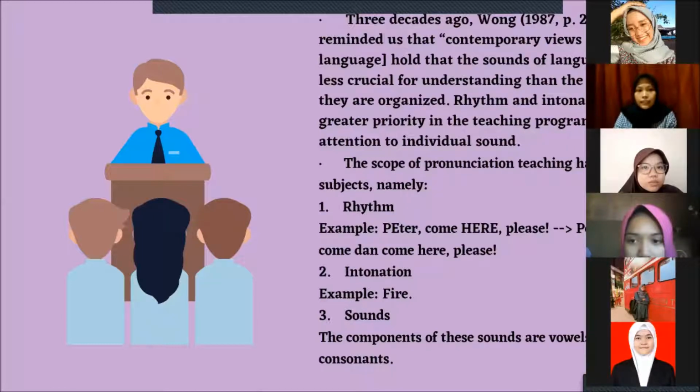And the second is intonation. Intonasi merupakan naik turunnya tone dan ini akan sangat mempengaruhi pada makna suatu kata. For example, pada kata fire, misal kata fire ini dibaca dengan intonasi naik, maka bisa dimaknai dengan ada api atau kebakaran. Namun jika dibaca dengan intonasi yang menurun, maka kata fire ini bisa dimaknai sebagai pertanyaan, seperti ada api.